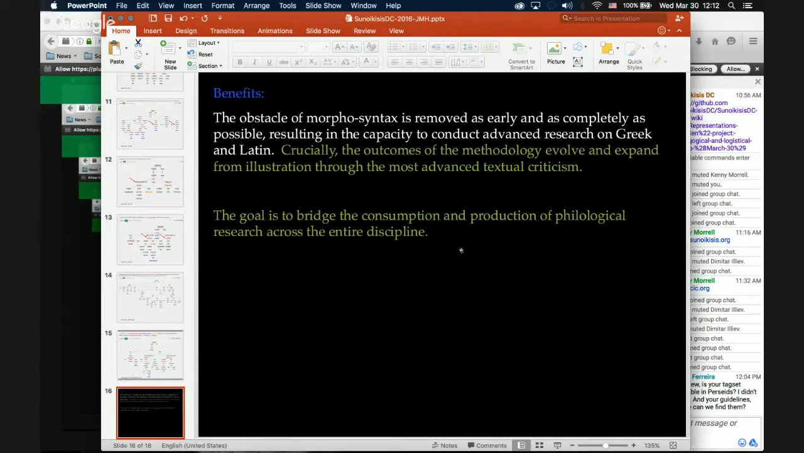So just to conclude, what we have seen so far, not much myself, but also my colleagues Gregory Crane and Marie-Claire Beaulieu, is that the obstacle of morphosyntax is really removed as early and as completely as possible, which results in a capacity to conduct advanced research on Greek and Latin. And crucially, the outcome of the methodologies evolves and expands from illustration at the earliest level to eventually becoming textual criticism, the production of new critical trees.